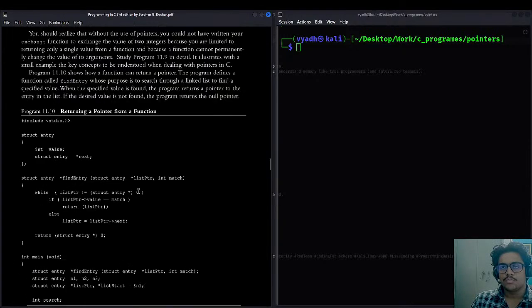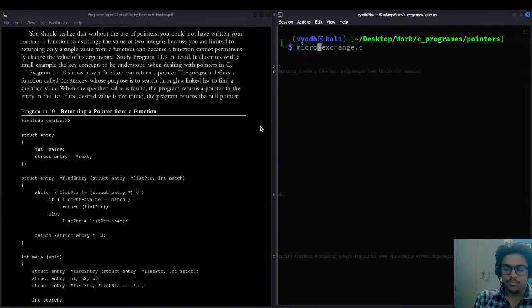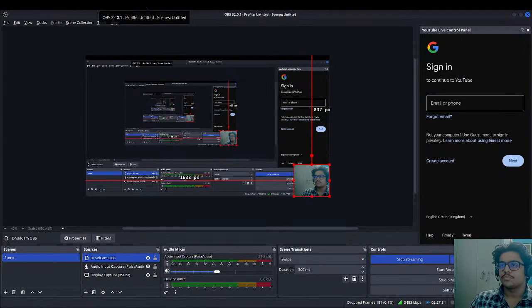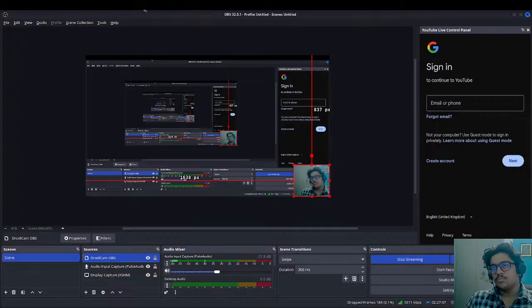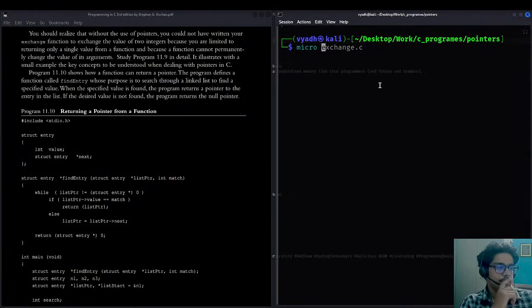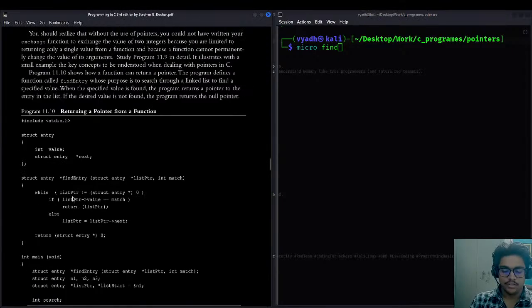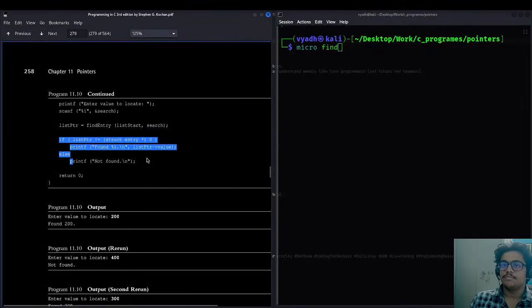No problem. So for linked list, we need to have a structure. So micro. Okay. What to name this program? Return dot C. Let's do this. Find. Have them named anything? findEntry. Let's do this. findEntry.